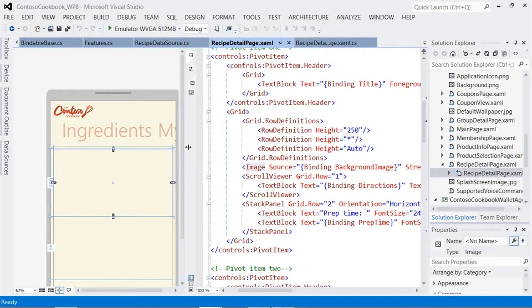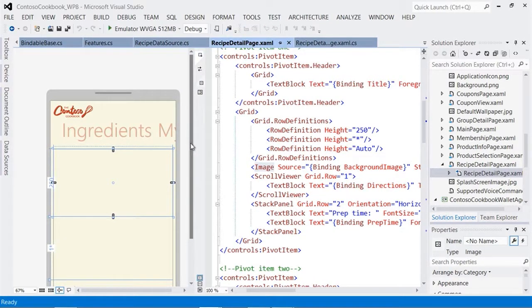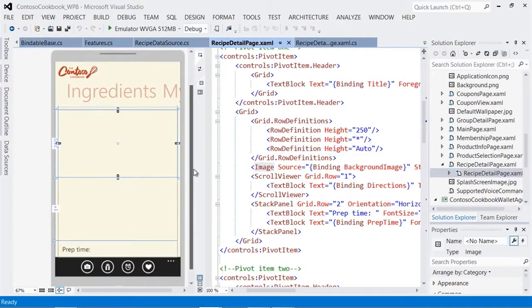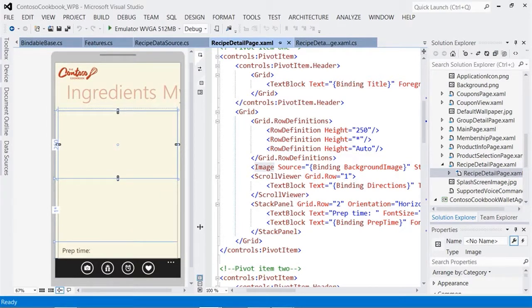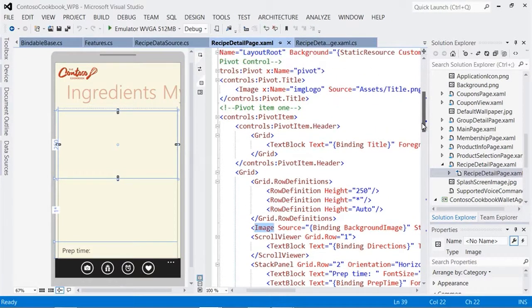Here, you may remember this page. We're not seeing any design time data, but this is the page that we were looking at earlier. You may have noticed that when we had this page open, in production, we saw the title of the recipe as one of the pivot pages. Then we saw another page that had ingredients, and another page that had my pictures. Remember, we took a picture earlier and added it to that list. And you can see here that there are ways to do that.